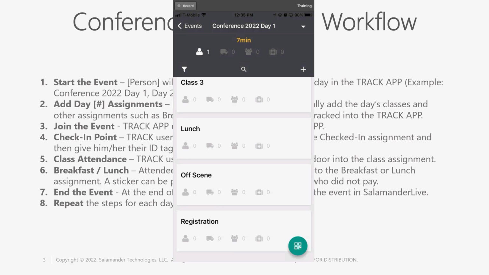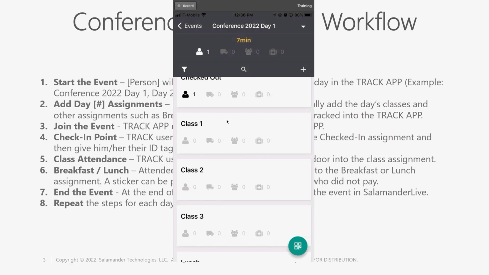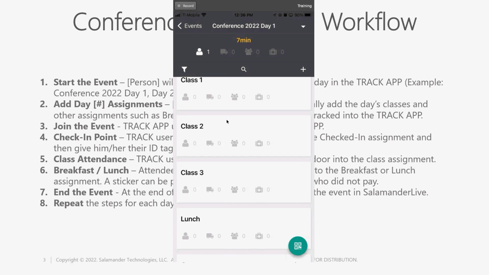But if that's something you want to do, you can do a class 3 check-in, class 3 check-out. So you have multiple assignments in that case. So you would have 2 assignments for each class, right? So class 1 check-in, class 1 check-out, class 2 check-in, class 2 check-out, class 3 check-in, class 3 check-out. So if you want to do it that way, you could do it that way as well, okay?